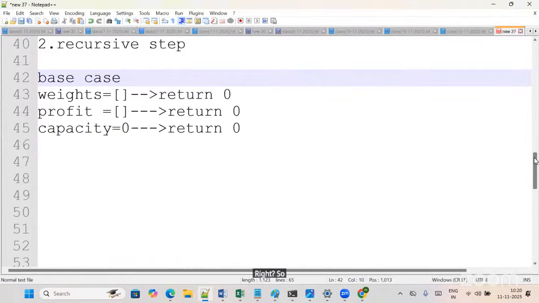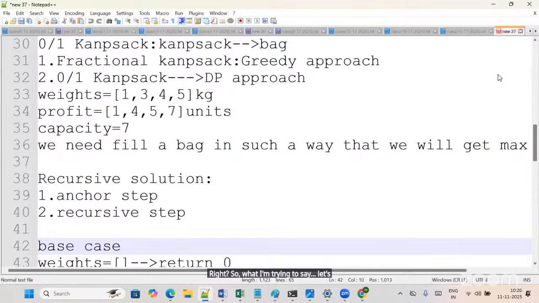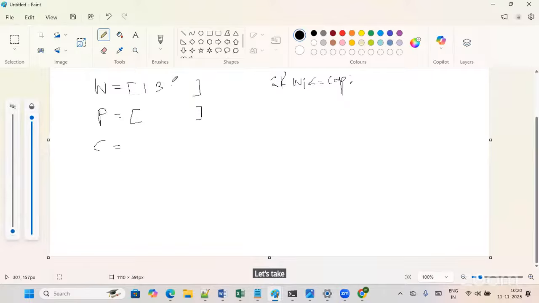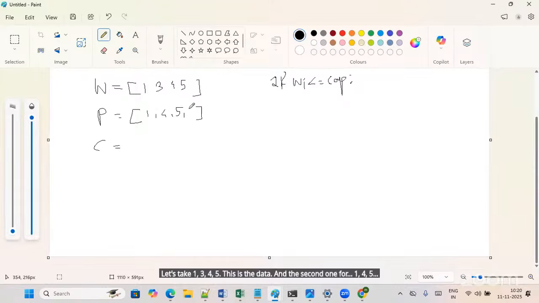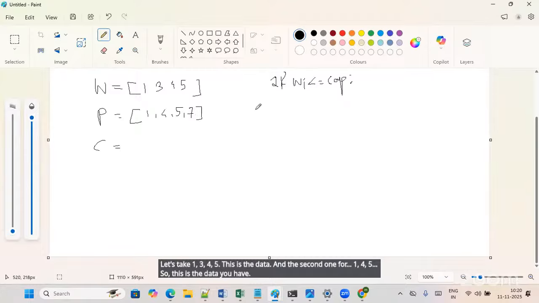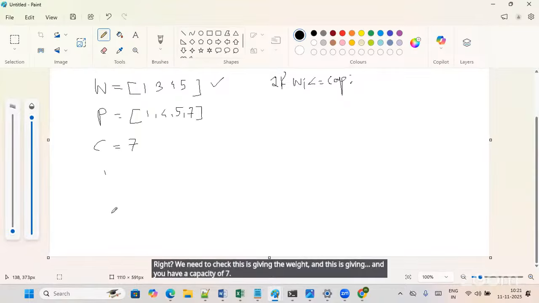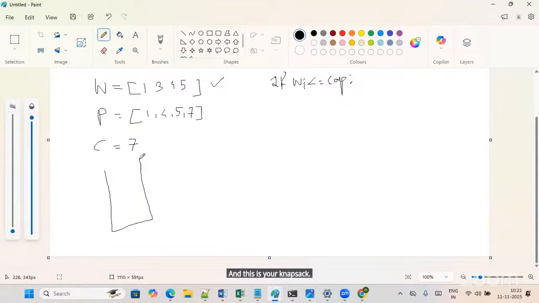So what I'm trying to say, let's take the weight data 1 3 4 5. This is the data, and the second one, the profit, is 1 4 5 7. This is the data you have. Now guys, suppose let's start, because we need to iterate over both things. We need to check this is giving the weight and this is giving the profit, and you have a capacity of 7, and this is your knapsack that you need to fill.